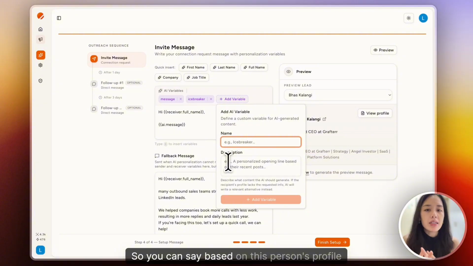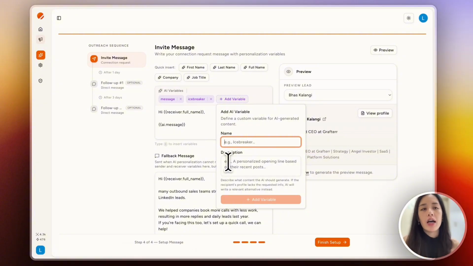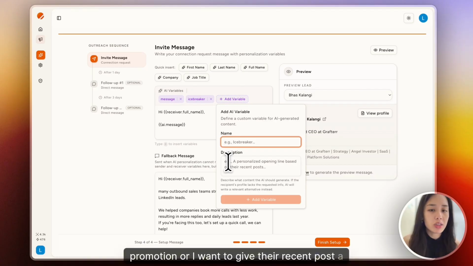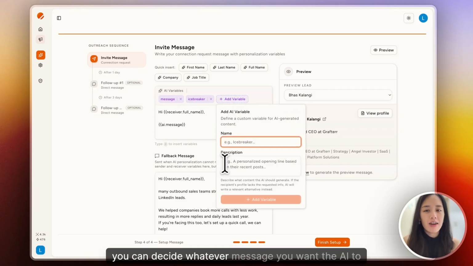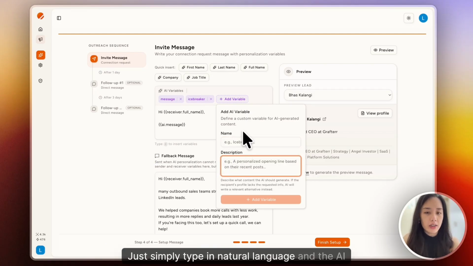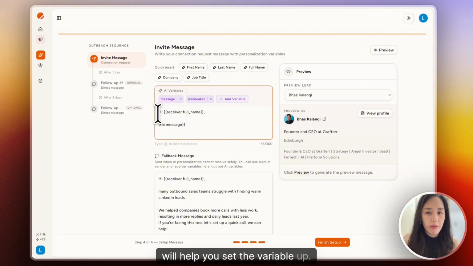So you can say, based on this person's profile information, I want to compliment on this person's recent promotion, or I want to give their recent post a little compliment. You can decide whatever message you want the AI to generate for you. Just simply type in natural language and the AI will help you set the variable up.